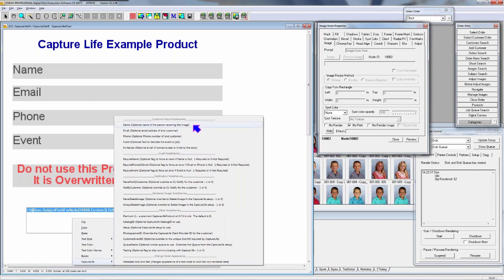So this would label this one name. Here's email, phone, event, invite additional users. These are at the top of the list just because these are probably the most common input node names that you will have on your CaptureLife products. But then you have all of these overrides for additional workflows.